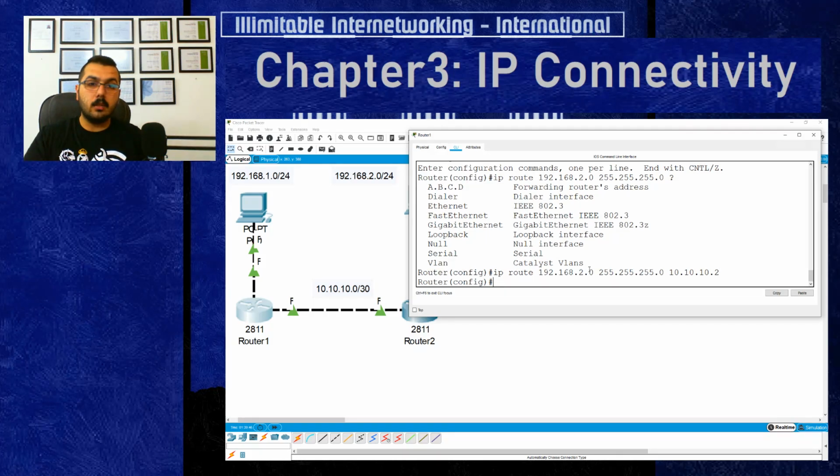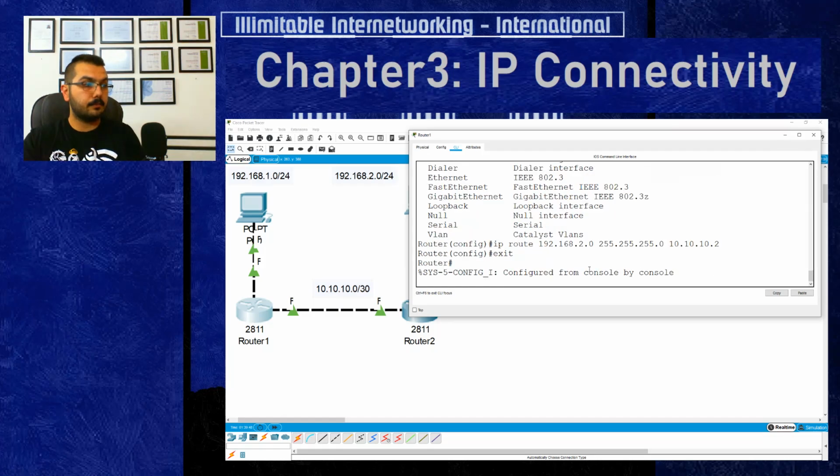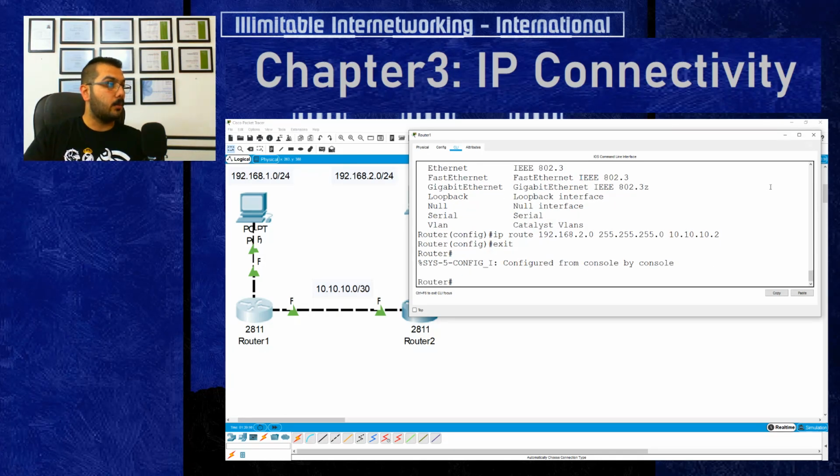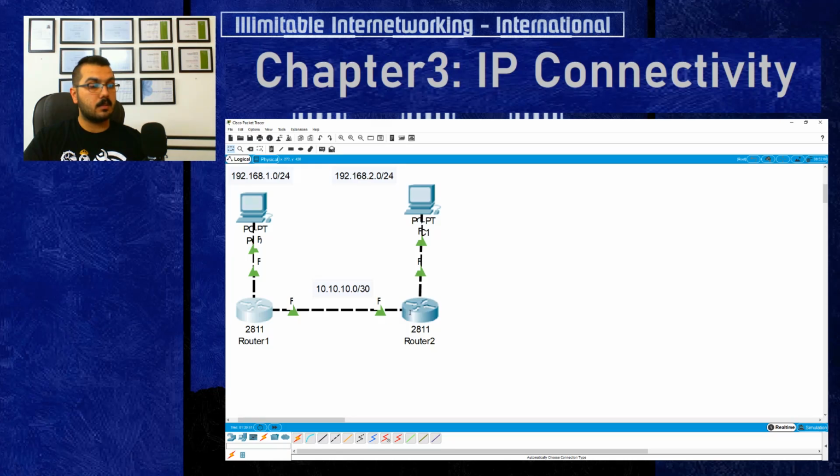That's all you need to do. Hit exit, and that's enough. But what I have done is tell him to send the request to here, and this one, when it receives something for 192.168.2.0, it's directly connected to it, so it will forward it to the computer. But the reply of this computer to me will stop here, because the reply will be destined to 192.168.1.0, and this is something not familiar to this router.